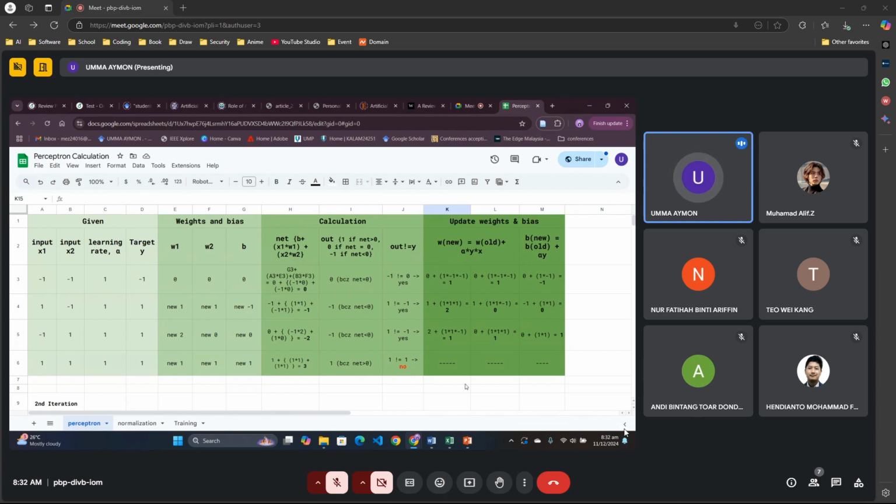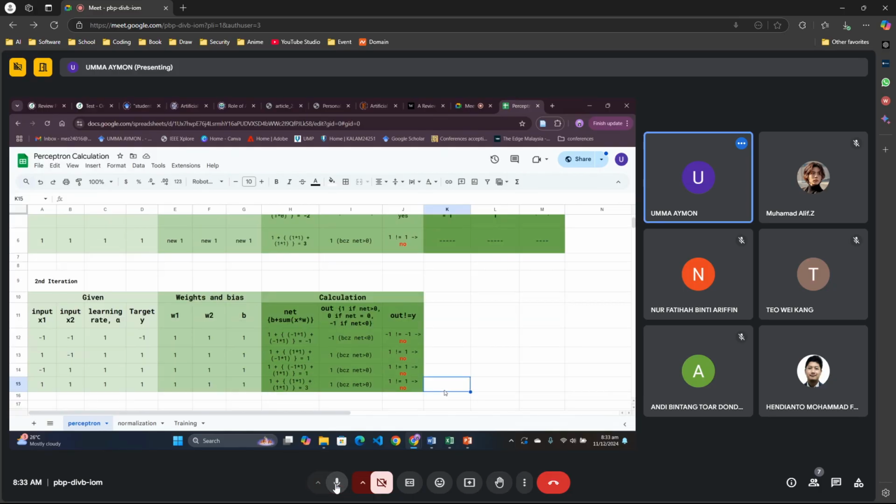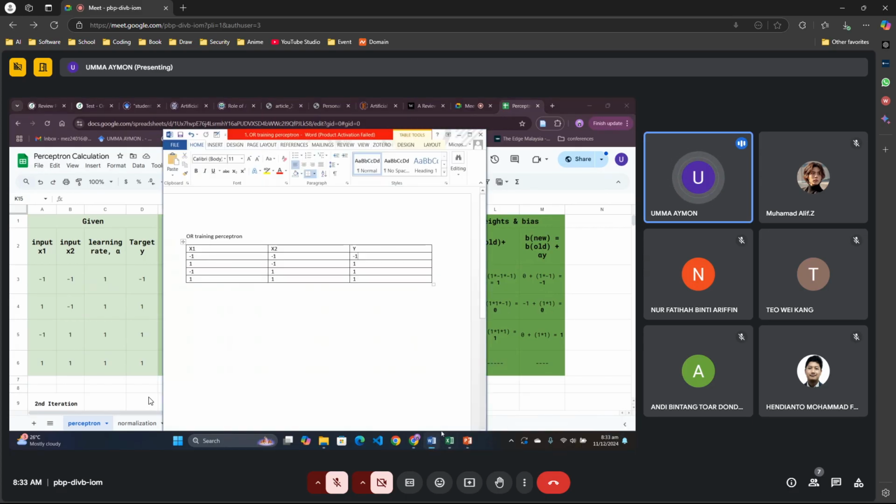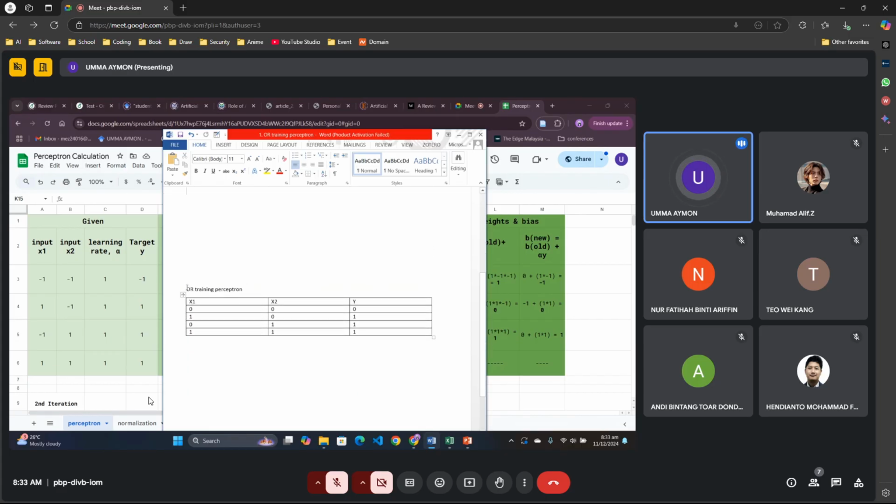Do you have any confusion? Do I need to repeat any step here? Okay, this is one example, and there's another example here, which madam will update in the document, so you can practice this one on your own. If you have any problem you can ask in the group or you can text me.